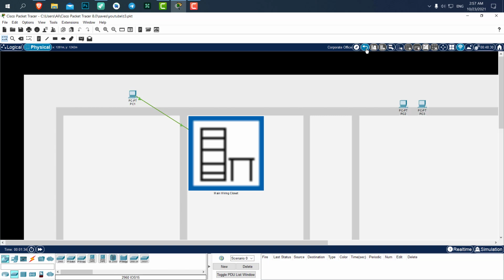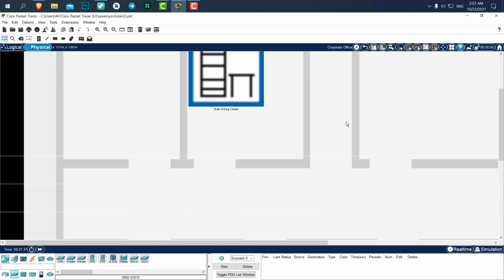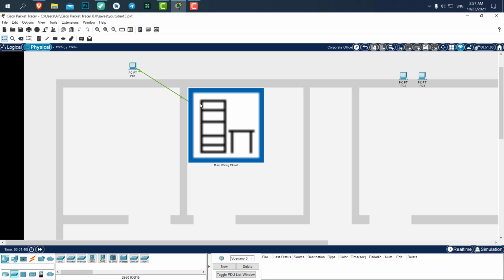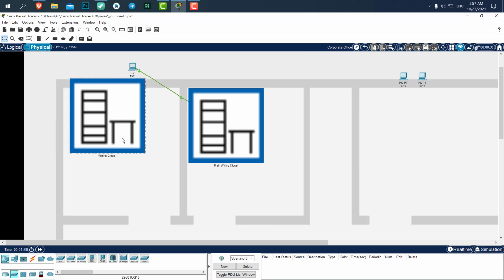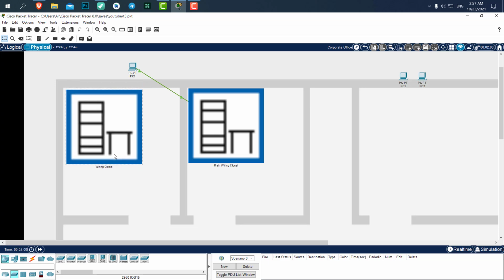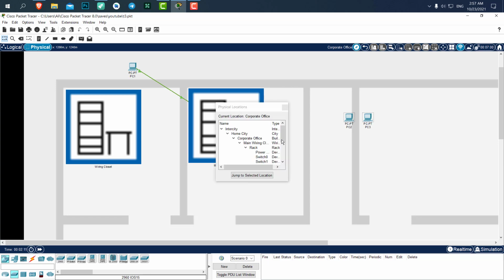So in this simulation, let's assume that we have a bunch of computers in this room that are connected to the first switch, and we have a bunch of computers in this room that have the other switch. So first of all, I want to create a main wiring closet. So main wiring closet is this one here, wiring closet created. And PC 2 and 3 are gonna be in the second wiring closet, let's say. Okay, let's go for moving them.